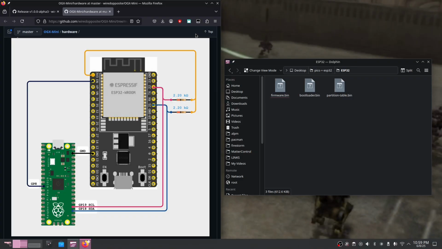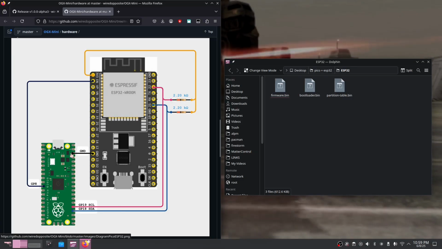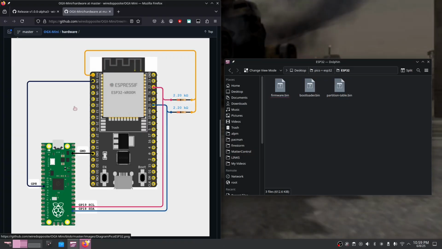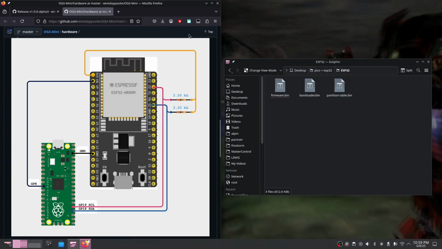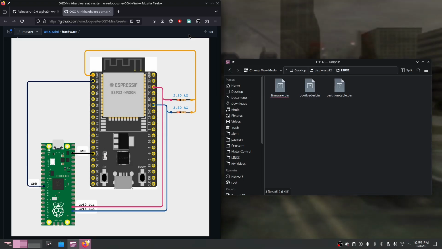I believe they did it this way so that eventually you could program the ESP32 through the Pico. But I'm never going to do it like that, so I'm just going to power both boards up using the Pico. So if you want to do my diagram, just take it with a grain of salt. That might change in the future.